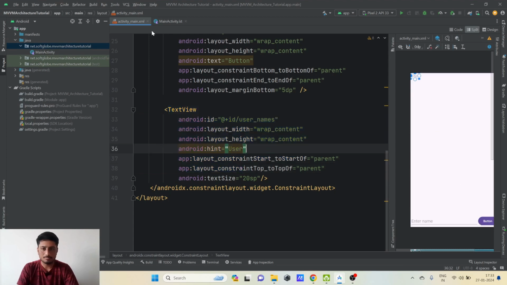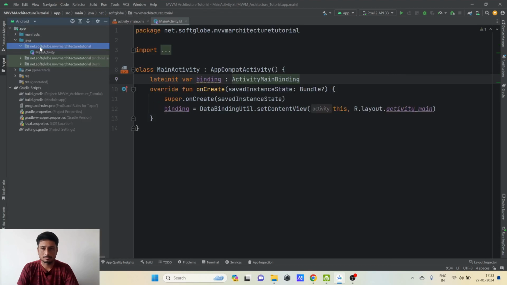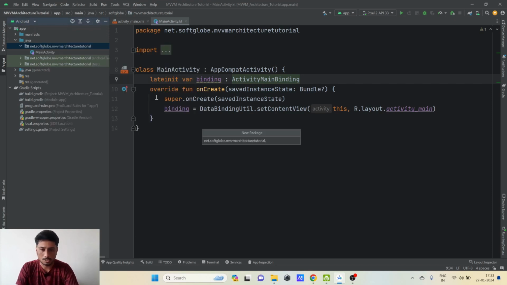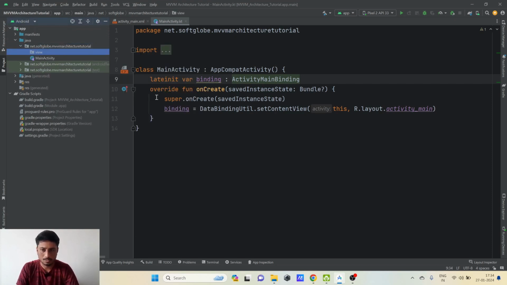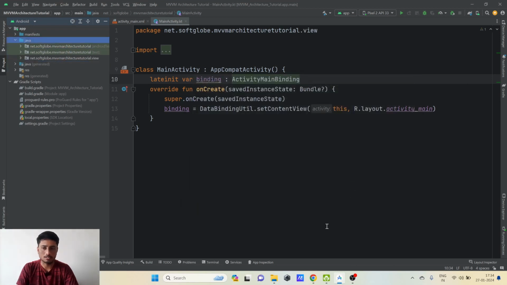Okay, so for that, let us first create the view layer. So I am going to the package. In the package, I am writing view. As I already told, the activities and fragments go into the view layer. So let me drag the main activity into this, and we can just refactor. Okay, so our view layer is ready.